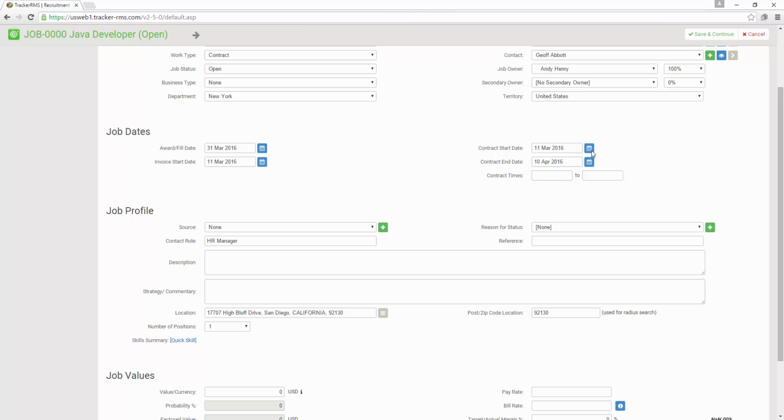The contract start date and end date are really placeholders. Now these can have a default time. In this system it is set up as 30 days. So it will put that contract out 30 days, but you can change it when you make the placement. Contract times, you can indicate the time of the shift. This also can be turned off.